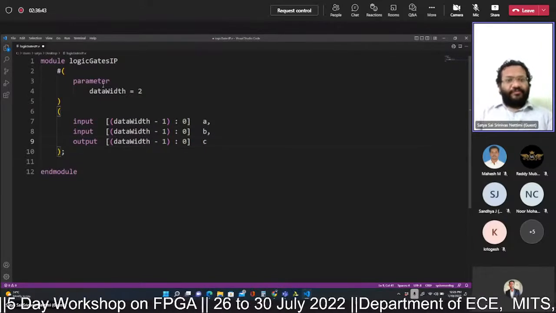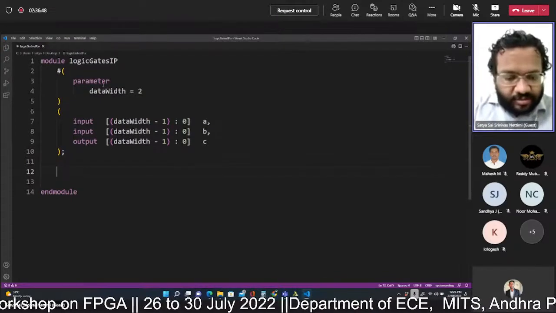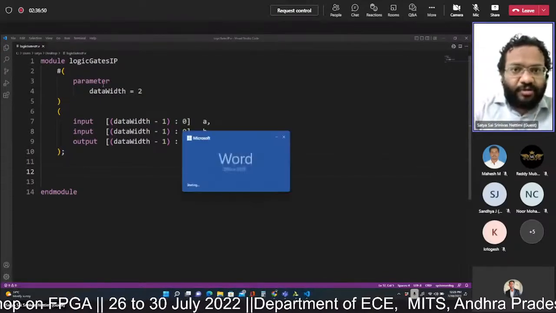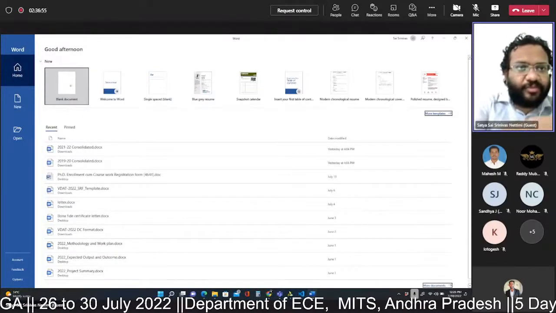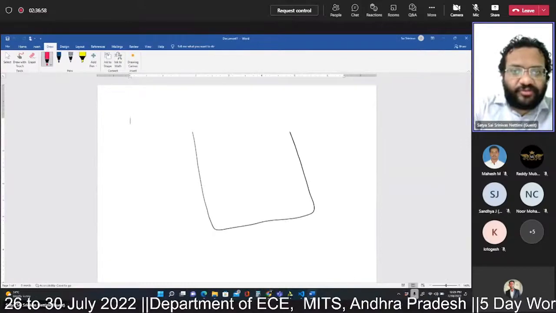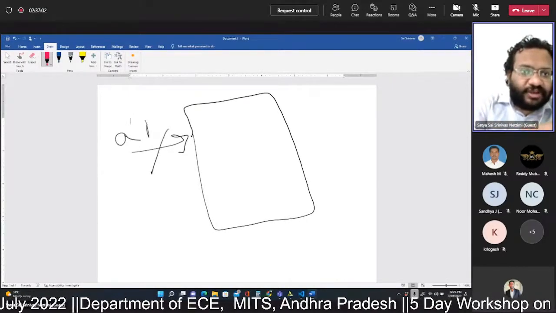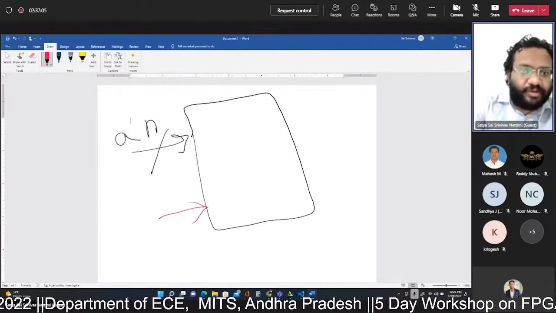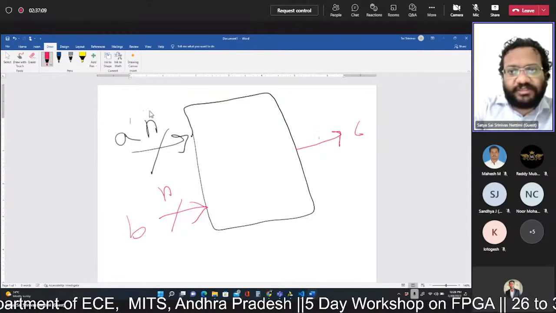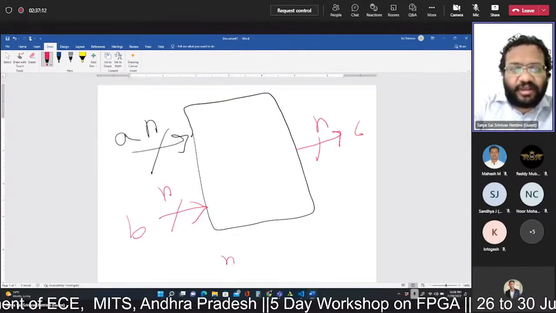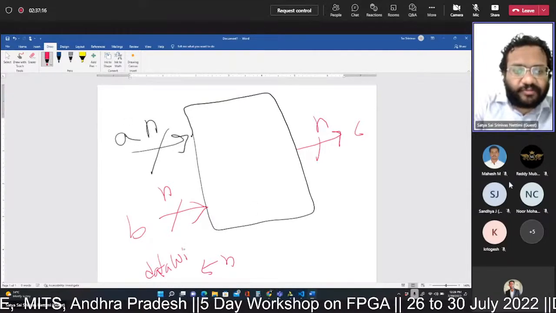The IP is ready. So this IP is ready. Input A, this is variable, it is n bit. Input B is also n bit, and output C is also n bit. So n is defined by the data width parameter.